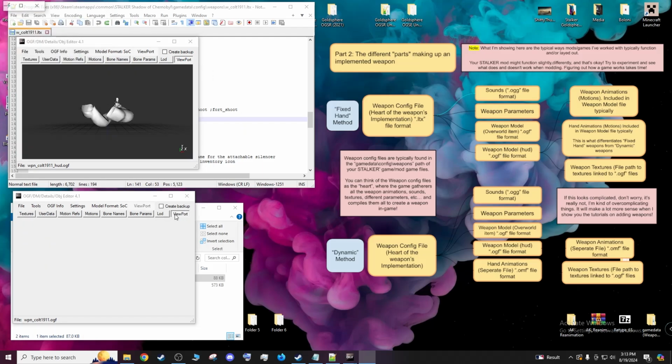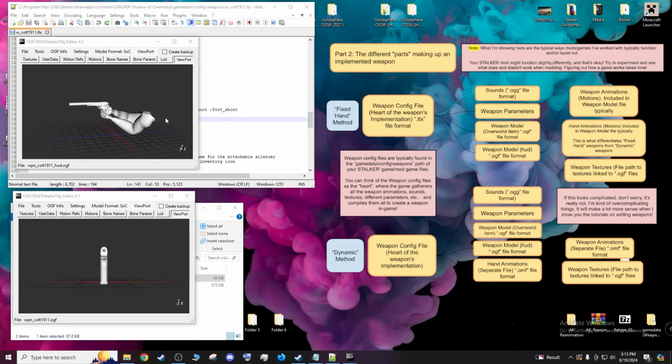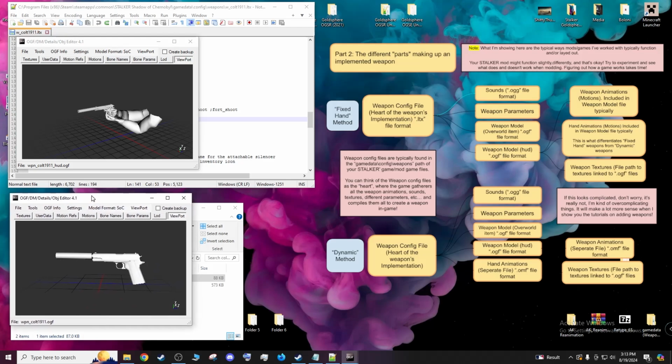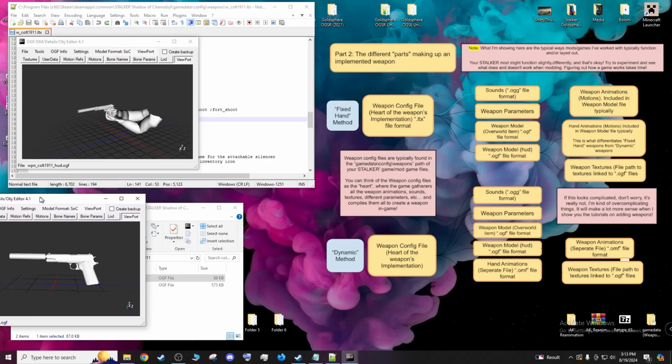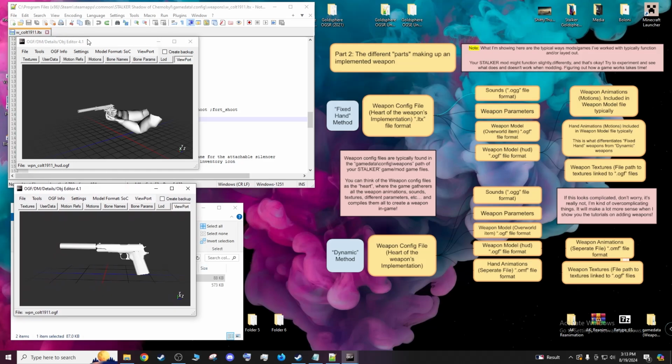If we go to viewport, which shows a 3D render of the model, you can see this one has no hands, and this one has hands model. And so like I said earlier, this is the model that will be shown to you when you put the Colt in your inventory and start shooting. And whenever you right click on the weapon in the inventory and drop it on the floor, this is the model that will be shown. And this is important to denote because these are referenced in the config files. So let's look at that real quick.